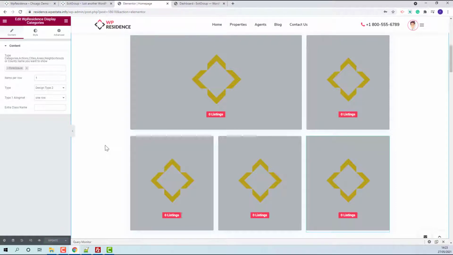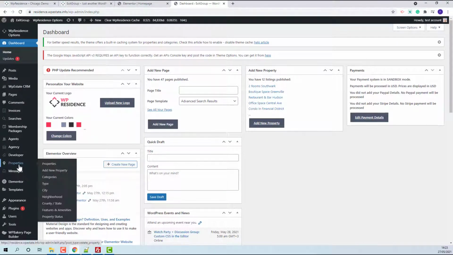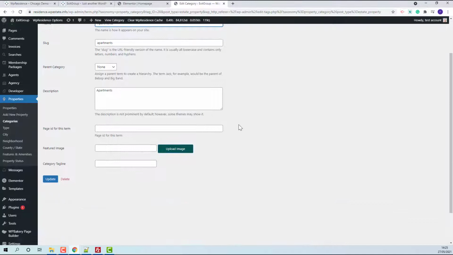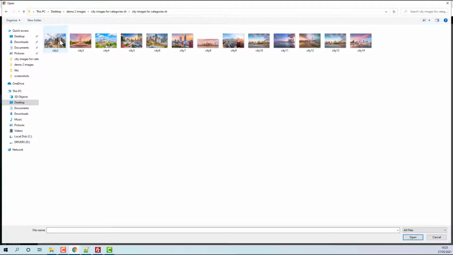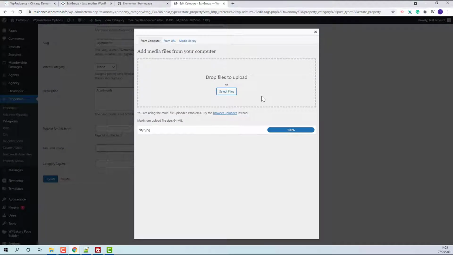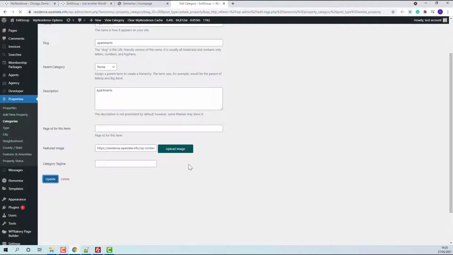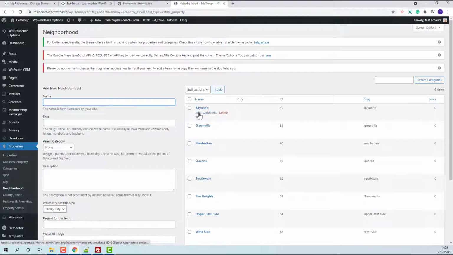And the next step is to add an image for each category used in the shortcode. The property categories can be found in Admin, Properties. I will edit the property category. Press Upload Image button. Select an image from my device. Press Insert into Post button. Update the property category. The same steps need to be done for each category that I assigned in the shortcode.